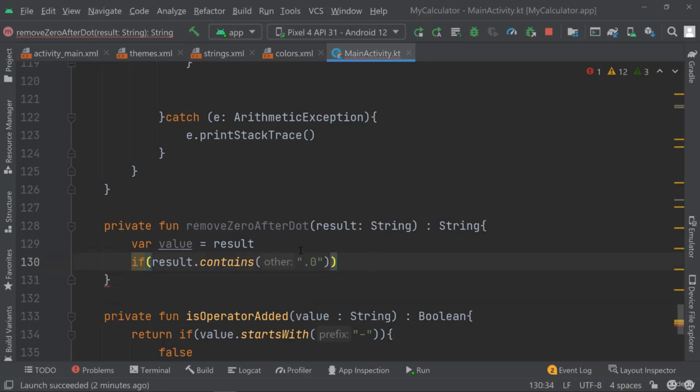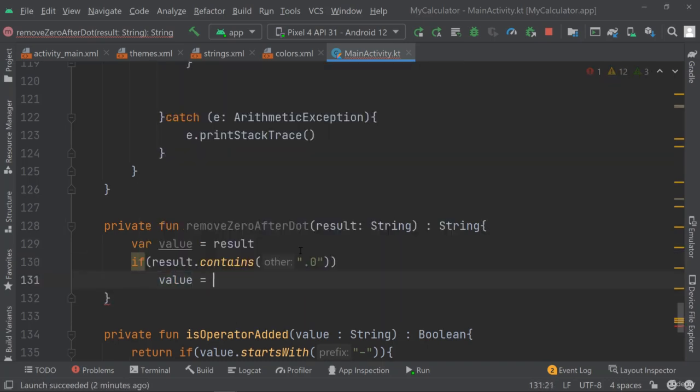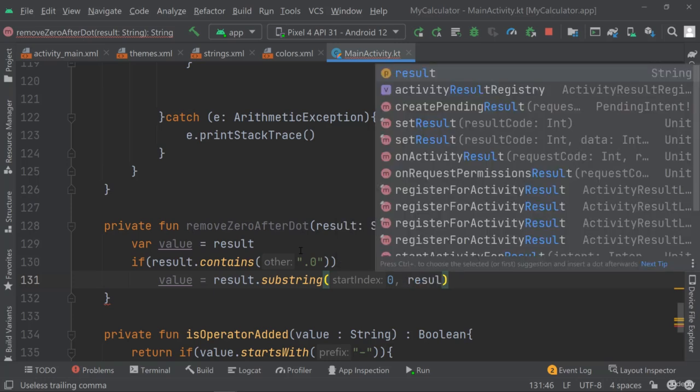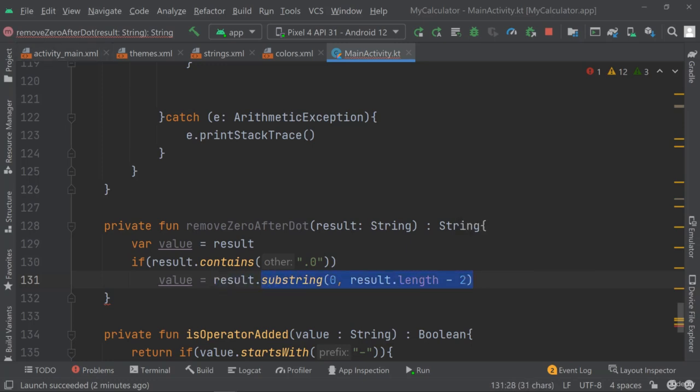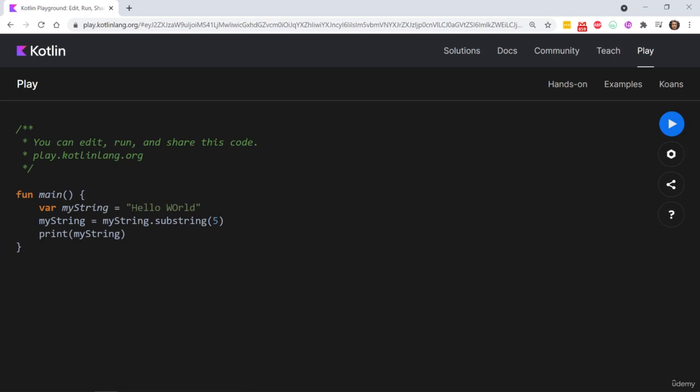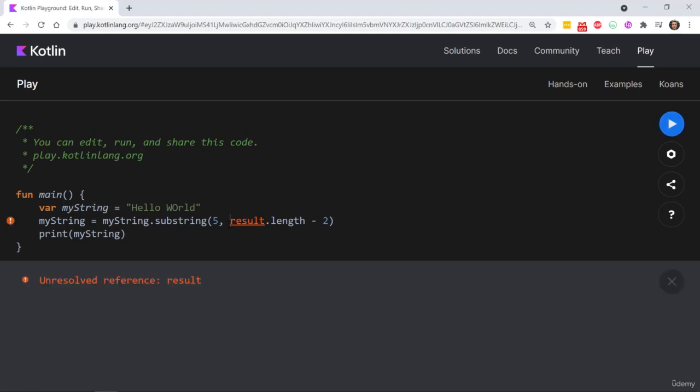If that's the case, then let me set the value to be the result of the substring of 0, start index 0, all the way up to result.length minus 2. So what is going on here? Well, let's just use this here and play the Kotlin. So we had this hello world example earlier, and here I'm going to use this result length minus 2. Okay, so what will this return? Let's run it, and of course my string needs to be used here instead of result.